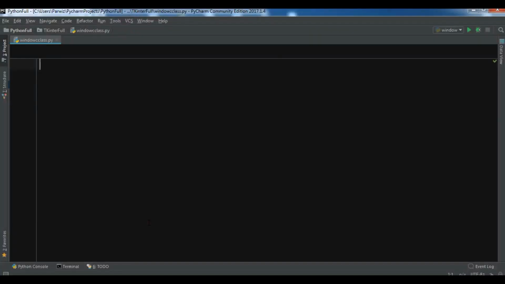In this part, we are going to use the object-oriented concept for creating our window in TKinter. In the previous part, we created our window, but in this part, we are going to use a main class for creating our window. So let's get started. First of all, from tkinter, I want to import all. Now I need to create a class, and you can call the class whatever you want. For example, I want to call this Window, and this class extends from Tk.